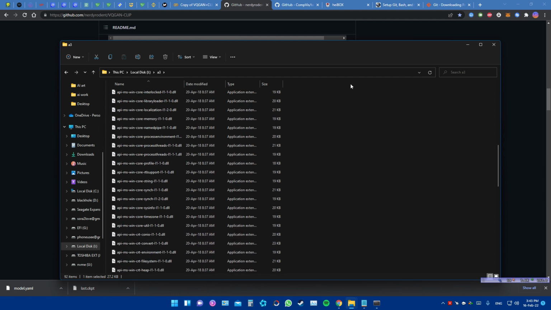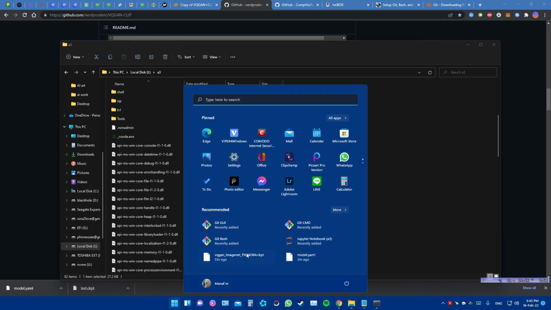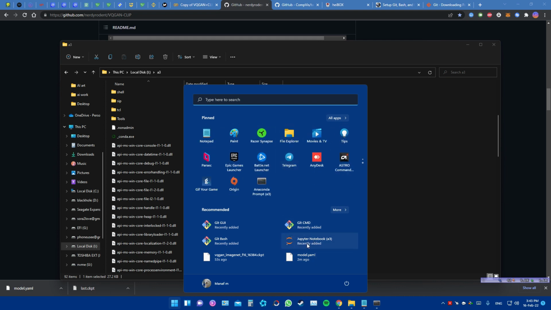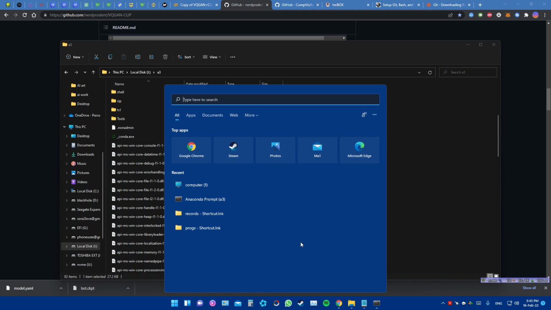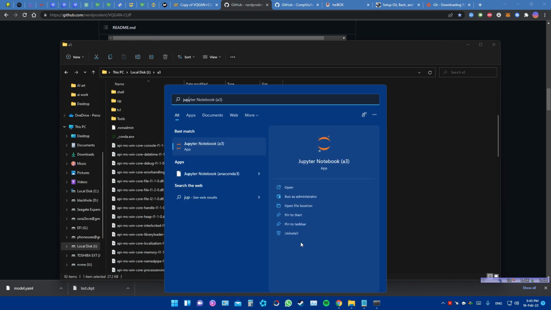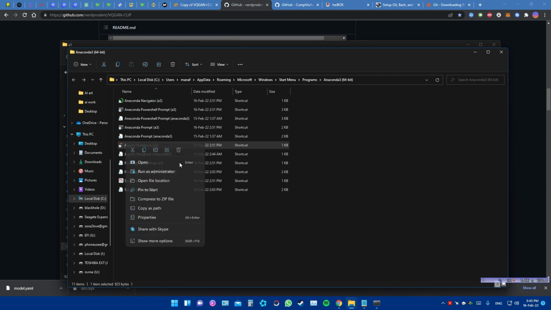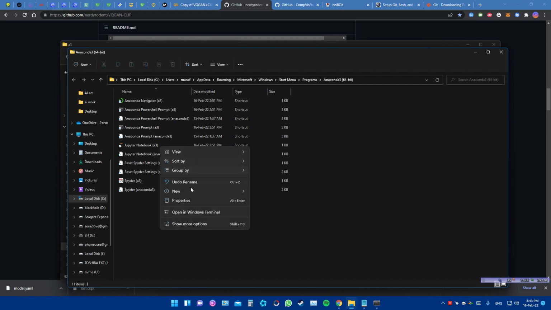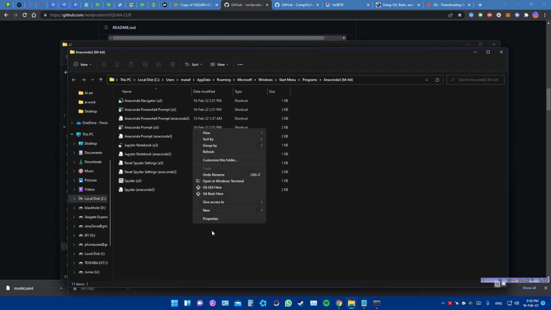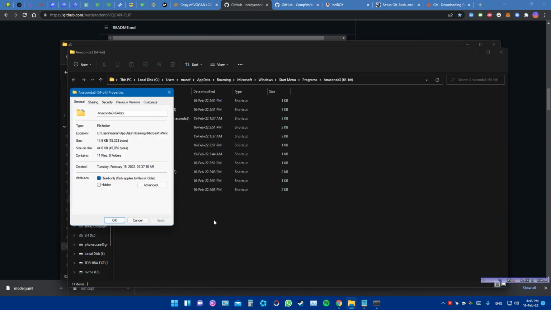Alright, so now that we have our files renamed, we have one last step, which is we're gonna need this Jupyter notebook. We're gonna find it in the recommended or most recent. If you don't find it, you just type Jupyter in your Windows search, and you can see it here. Right click and then open file location. This should open up the shortcut menu for the whole software, and we're just gonna right click Jupyter notebook, and we're gonna go to more options in Windows 11, or you just go to properties in Windows 10.